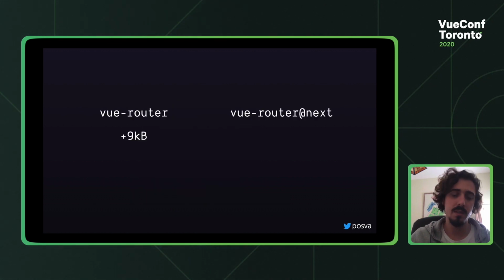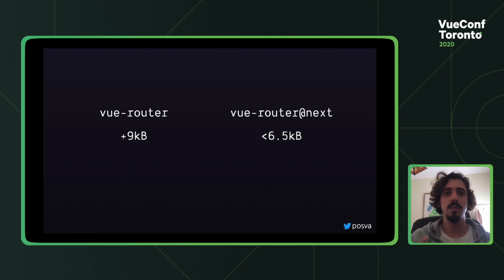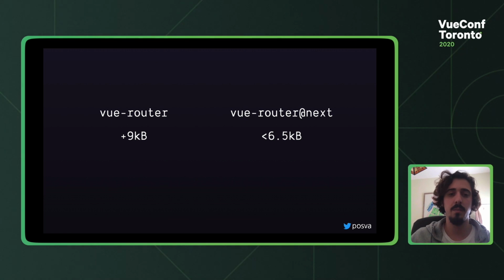And all of these features are coming at a lighter price. So Vue Router is about 9 kilobytes gzipped, but the next version of Vue Router is under 6.5 kilobytes. And even if you use the global version, so the one that includes all the dependencies, all the tree shakeable features, you still get something that is about 8 kilobytes. So it's less than the previous Vue Router, while still providing more features.